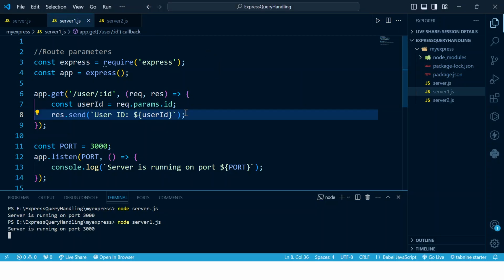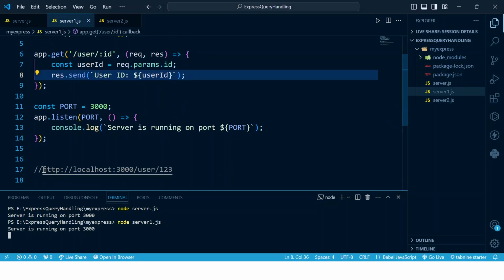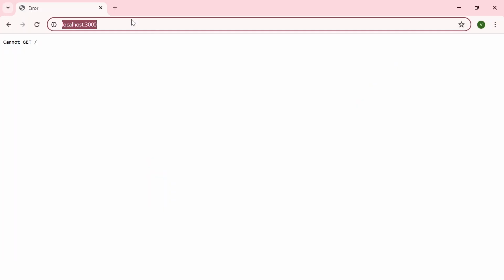Okay, cannot get because we have not defined the path. So we have the path here in our file, which is localhost colon 3000 slash user slash 123. And here rather than 123, let's give a different ID. Let's say 516. All right, there you go. We have the user ID 516.